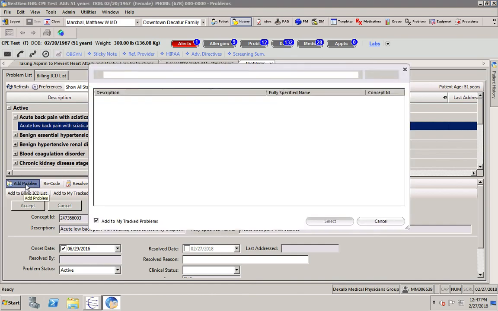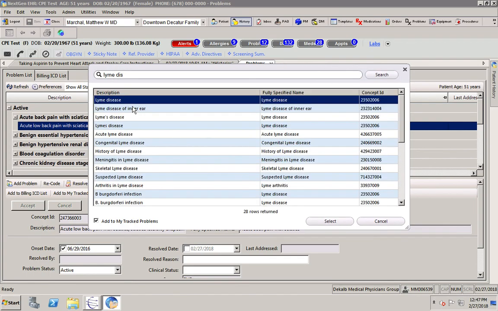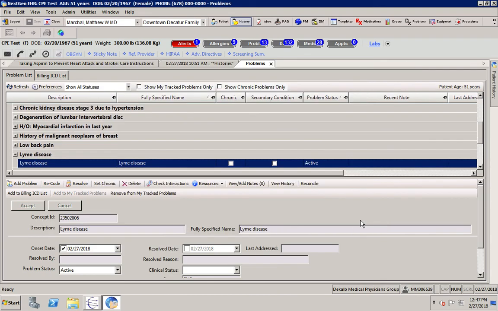You can actually go to add problem here, and you could add a problem this way. Now part of the problem here is that it's going in under a SNOMED, so that may create an issue down the road. But now it's added into the problem list. You can see that went to 13.